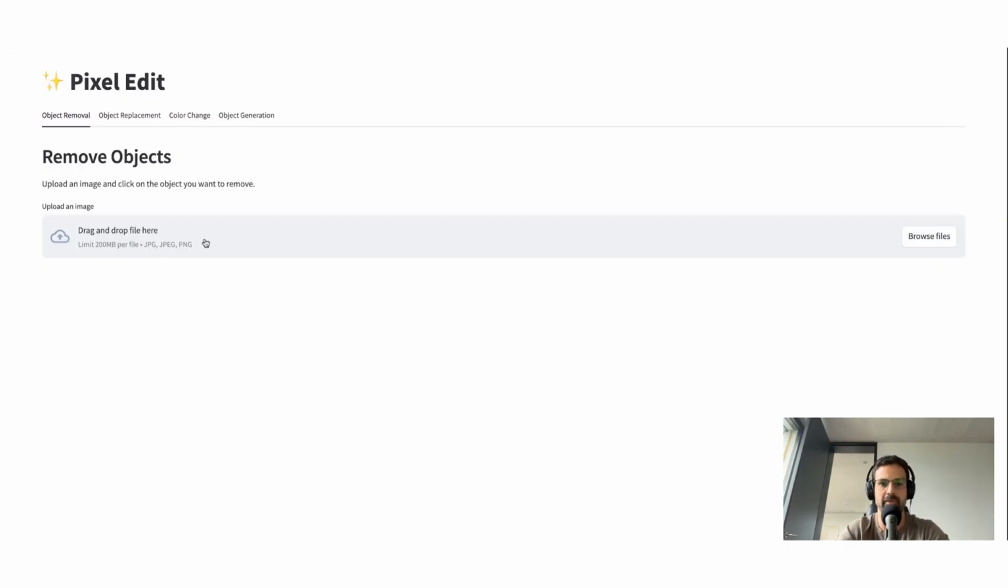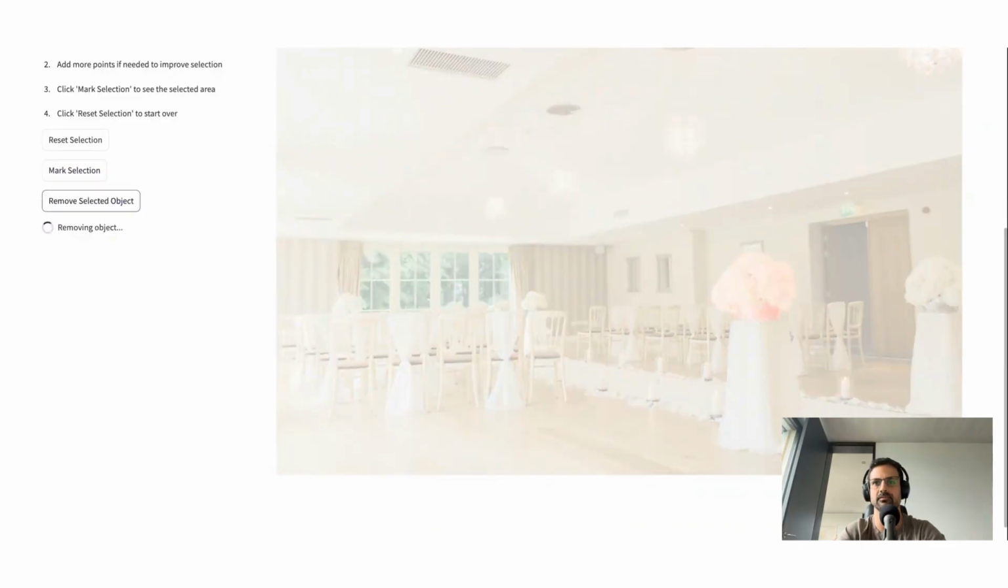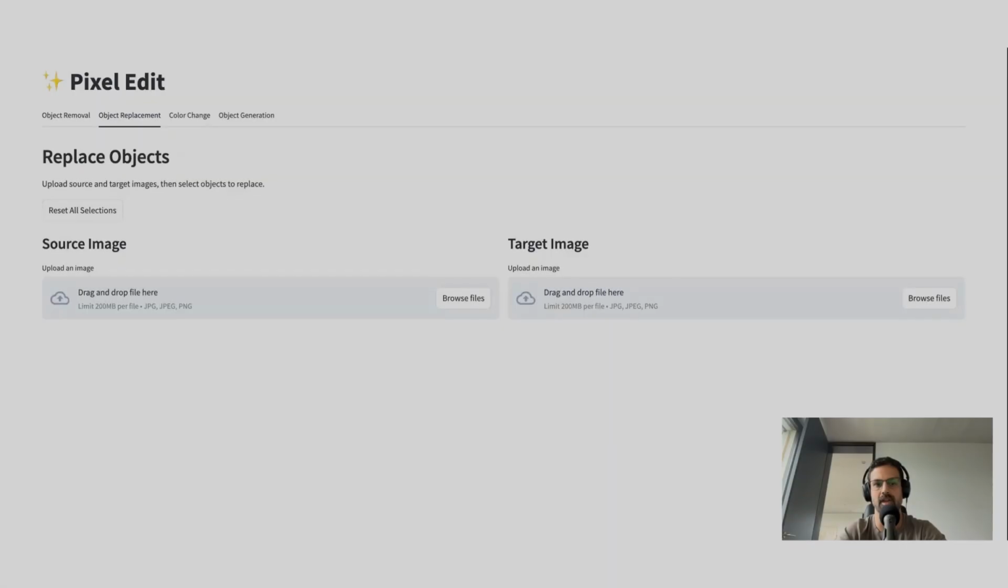You can remove unwanted elements from an image without affecting the rest of it. Let's select one image. We say the object we want to remove. There you go.